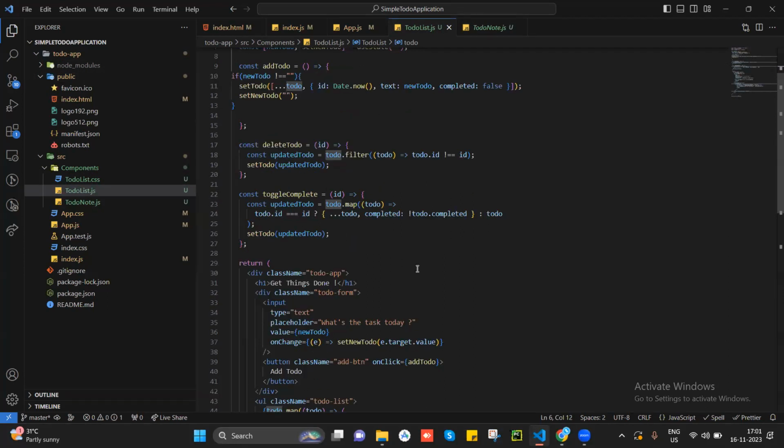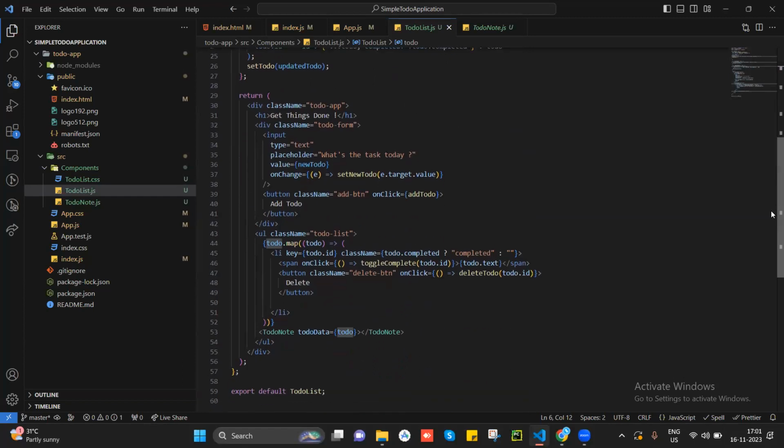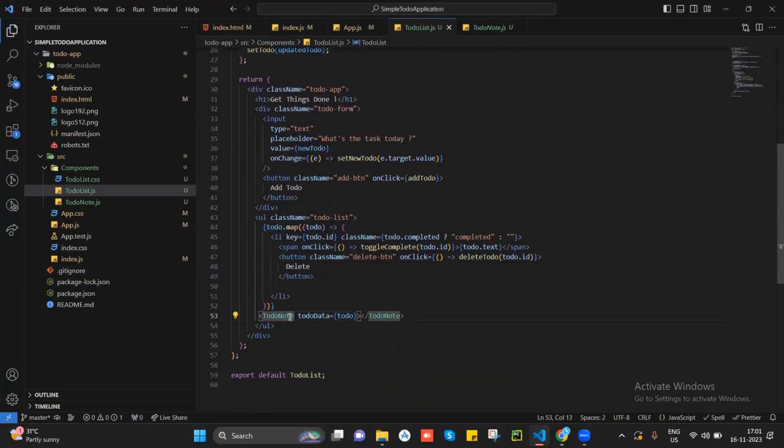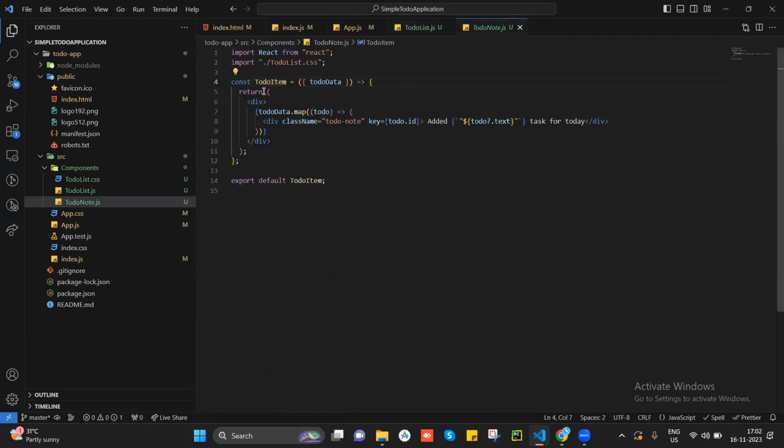But I need this to do data in the child component. So I have created to do not, a child component, and I have sent this to do data as a prop. So this is the way we pass props in React. We will store the prop value inside a variable and send it through this component. And when we come here, we can see, here I am just mapping it.